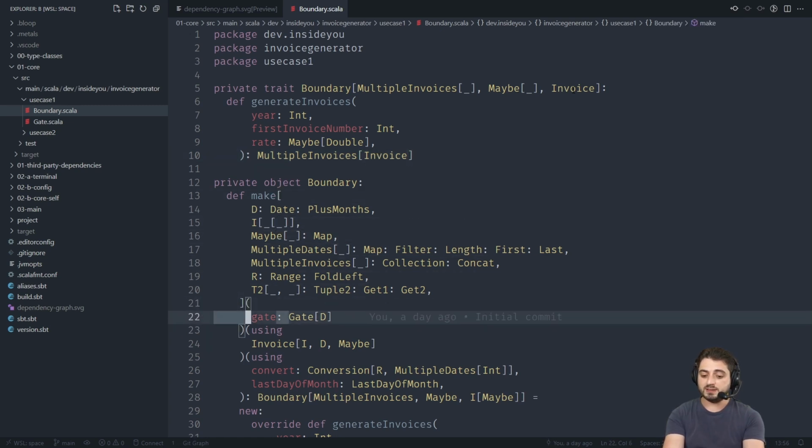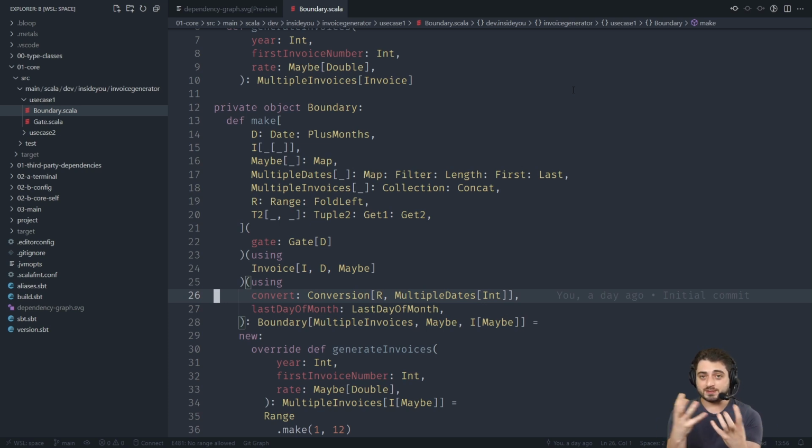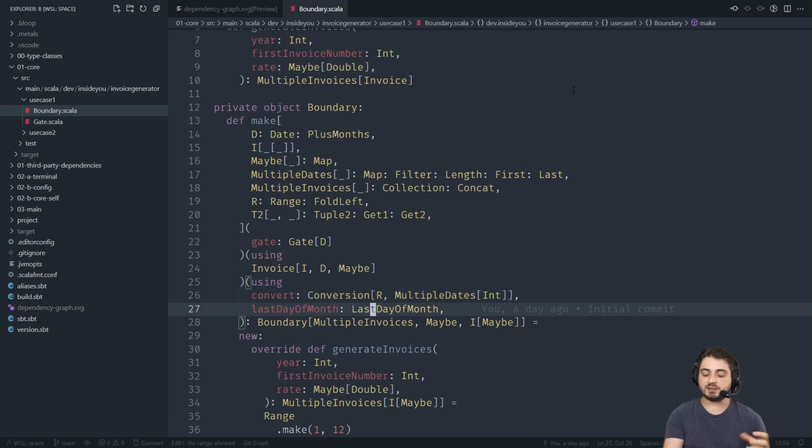Now the implementation. Remember, we went from just one dependency, right? So just give me the gate. We went to this monstrosity, which is a bunch of parameters, a bunch of context bounds, also other things that I didn't want to use context bounds for. I'm also using some functions over here. For example, the standard library knows how to convert ranges into some other collection. Over here, I didn't have this fancy ability, so I needed to insert an implicit conversion. Well, in fact, it doesn't need to be implicit now that I'm thinking about it, but that's not the point. I needed to inject a function that would be able to do this. The last day of month is again a function that can out of thin air summon the last day of the month.